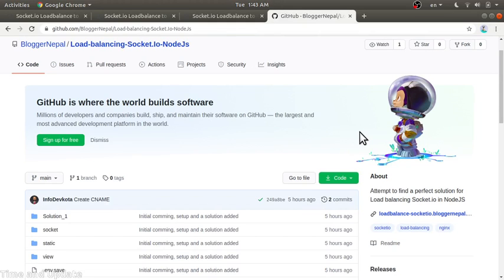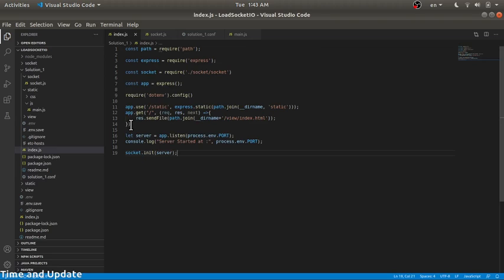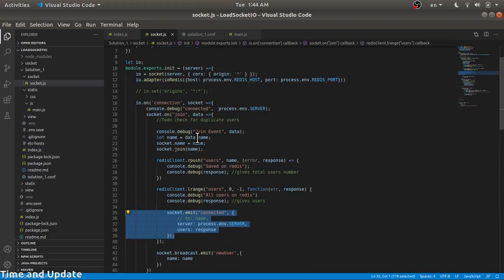Okay, let's first check the code. I have a simple Nodejs application that will just return a static file when a request is made to the root directory, and this has some static files. This will also start our socket server.